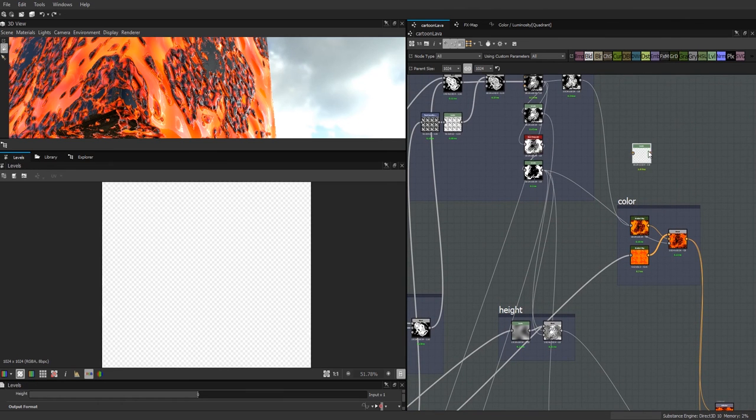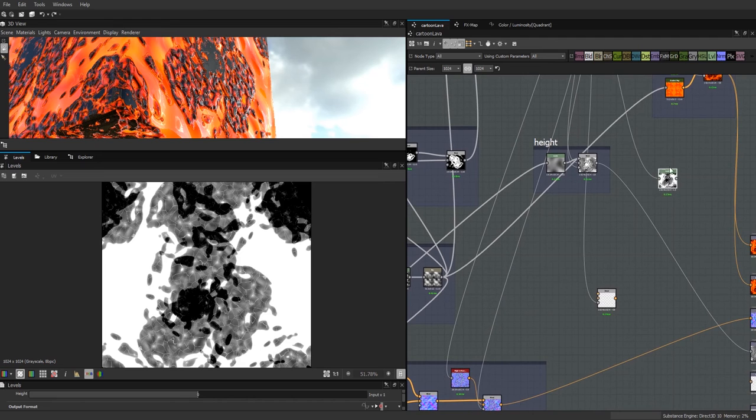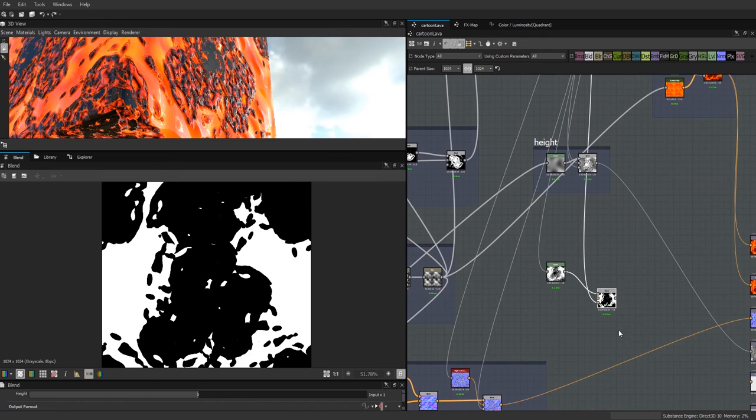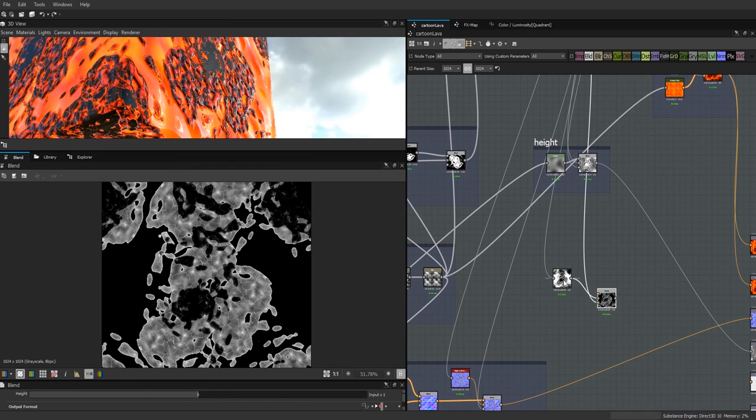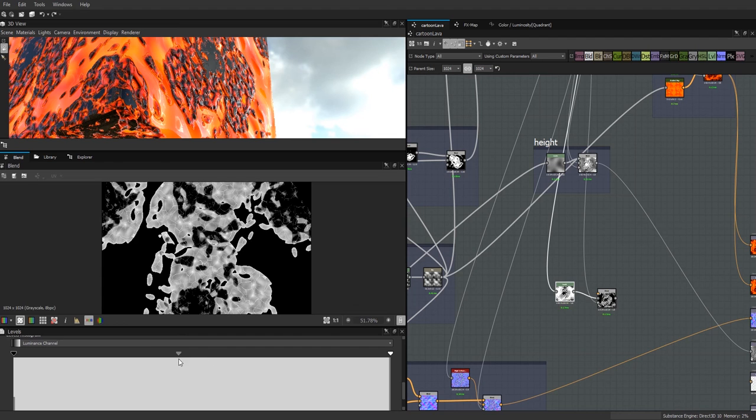But I am going to base it off of this inverted map. I'm going to get a levels node, and we can take a look at our results here. Oh, I did it backwards again. So let's do something with these levels.